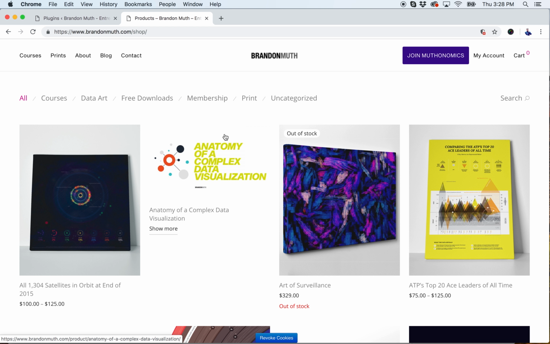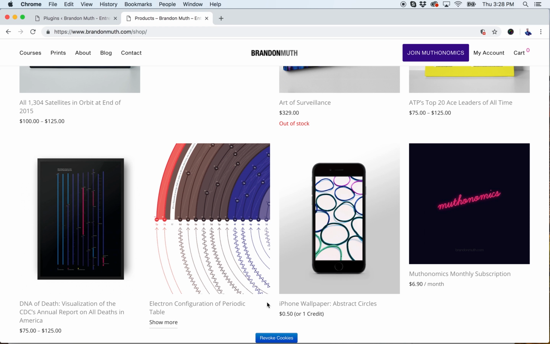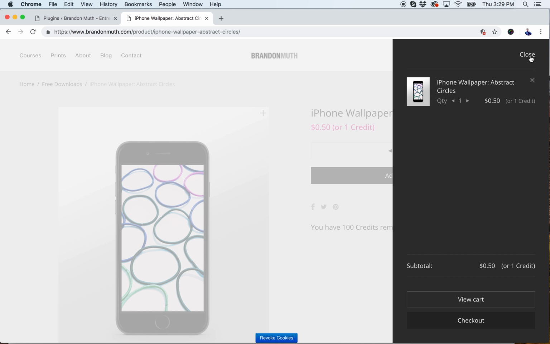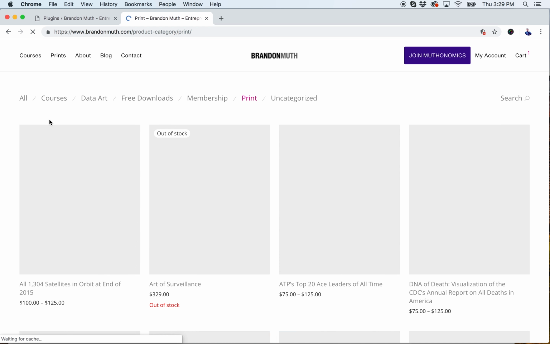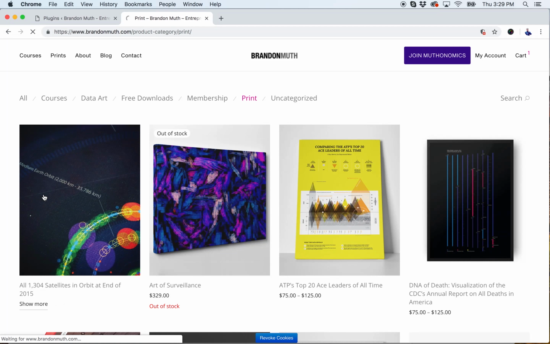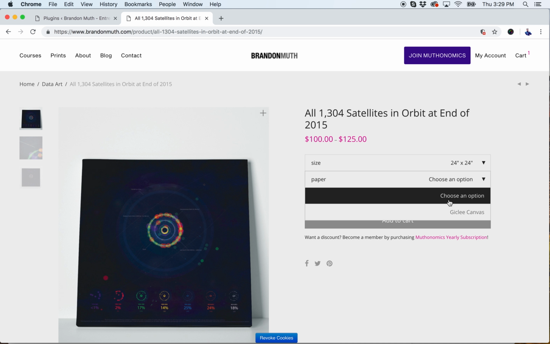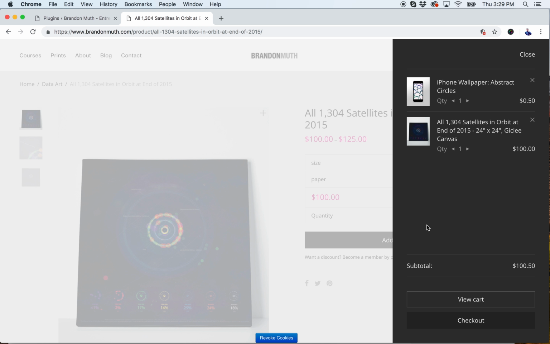So here we're updated to 3.2.8, and I'm going to go through that same scenario where I add a product that has a currency or credit price. We'll go ahead and add that to the cart. And then we'll head back to the shop and we'll add the same satellite poster, and we'll add that to the cart. And here they've both been added to the cart.